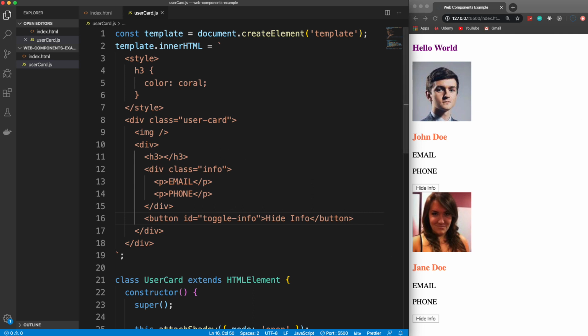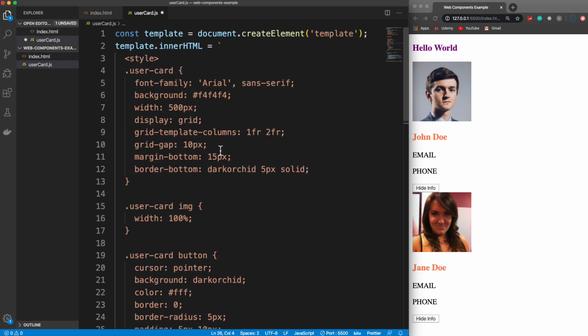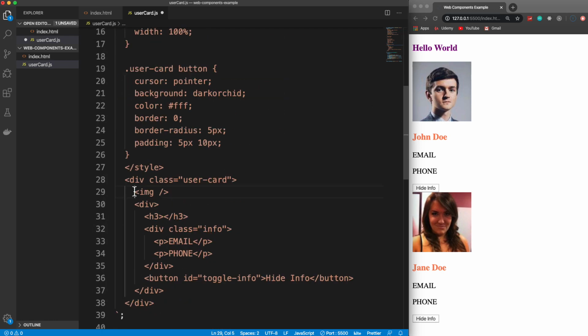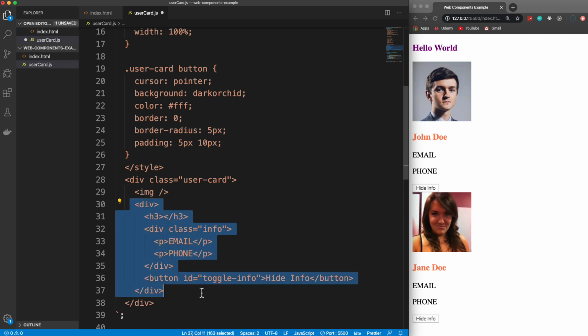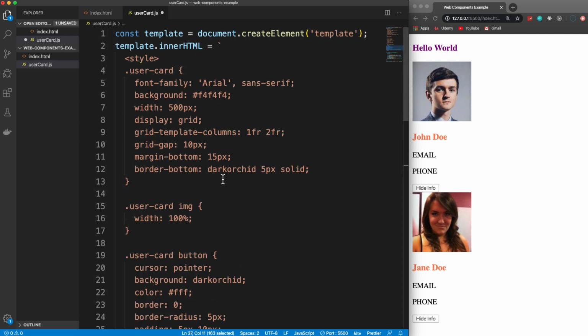Now I do want to add some styling. So I don't want to type all the CSS out, because I think that's not the focus of this course. So I'm going to just paste this in and just quickly go over it. It's not much. So basically the user card, we're just adding a font family, a gray background. We're setting the width to 500. We're going to use the grid so that the image is going to be one grid item, and then this whole div with everything else will be another grid item. And we're just setting it to have two columns.